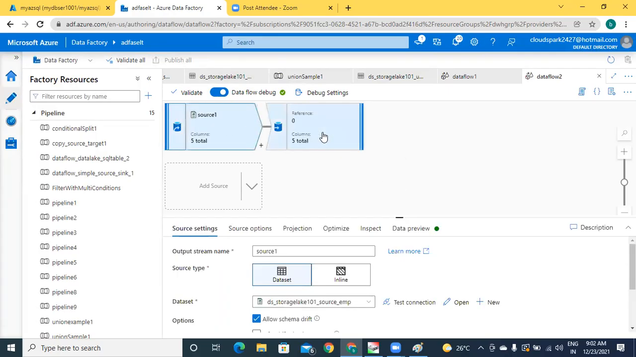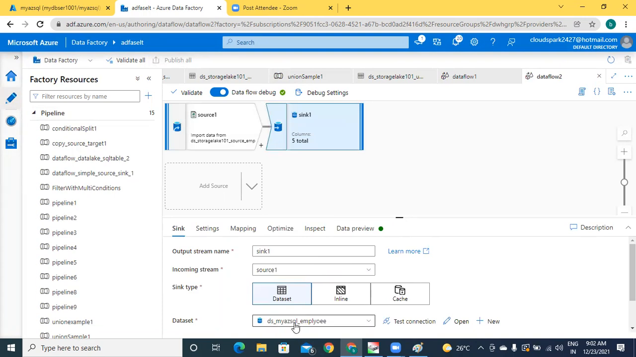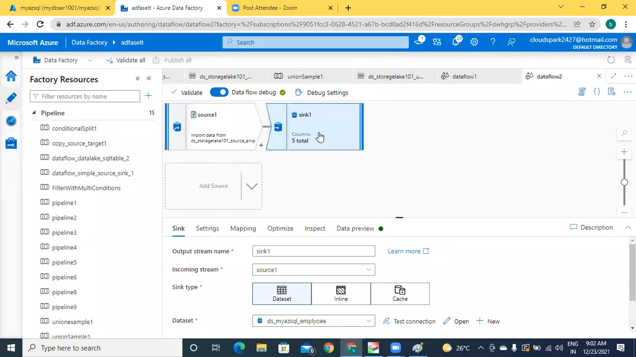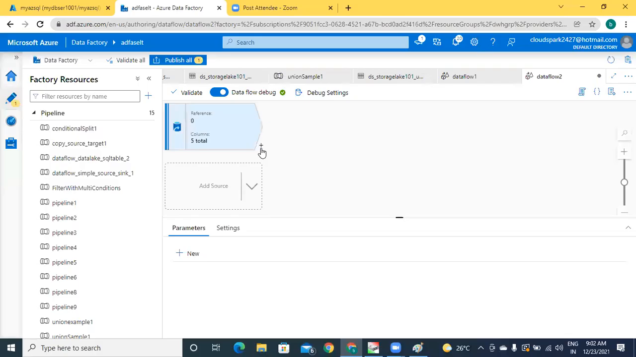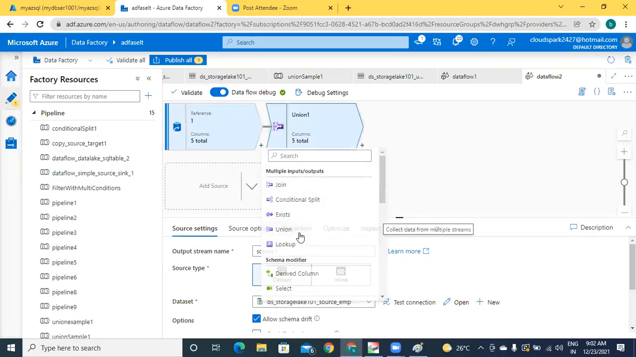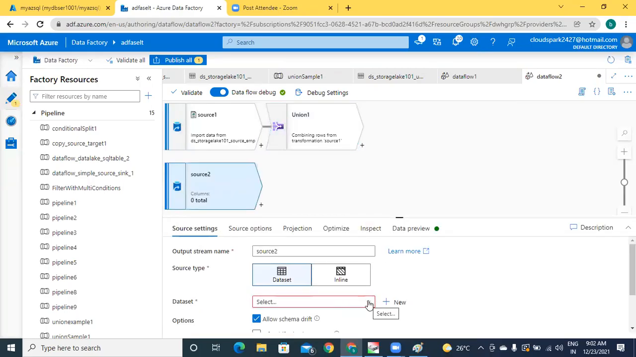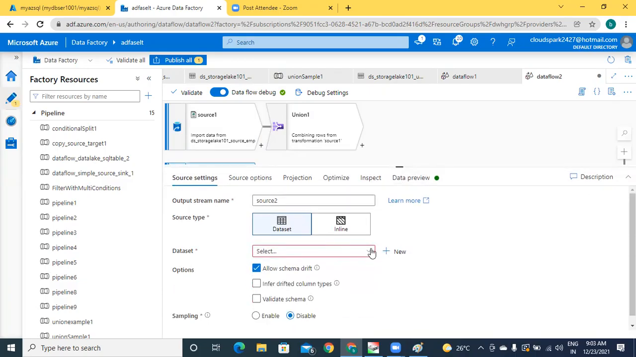Okay, sir. Source 1, sync 1. Sync 1 is employee table. Source 1 is first file. So here directly itself I am modifying this. Here I am adding union. Sync to the second file I am going to give, which is ds underscore emp3. The data set is not published.